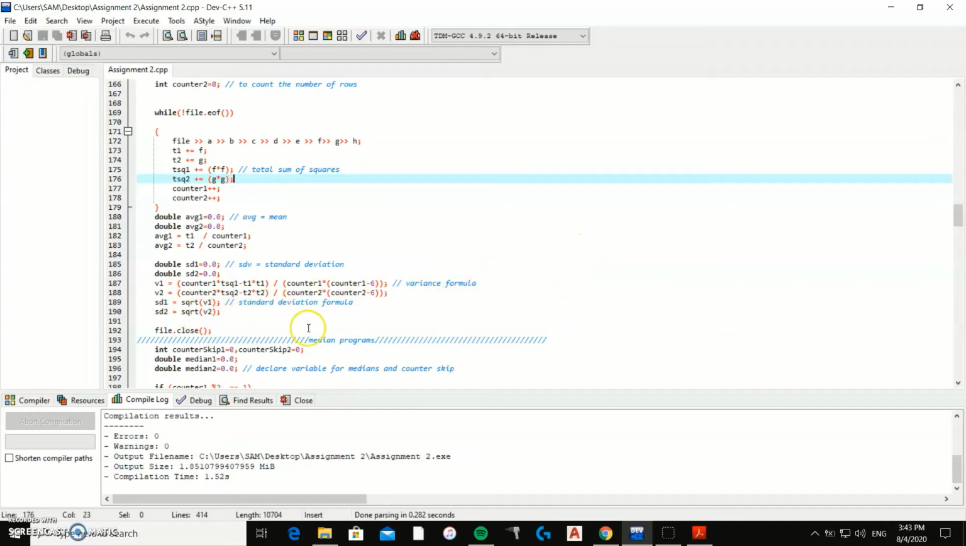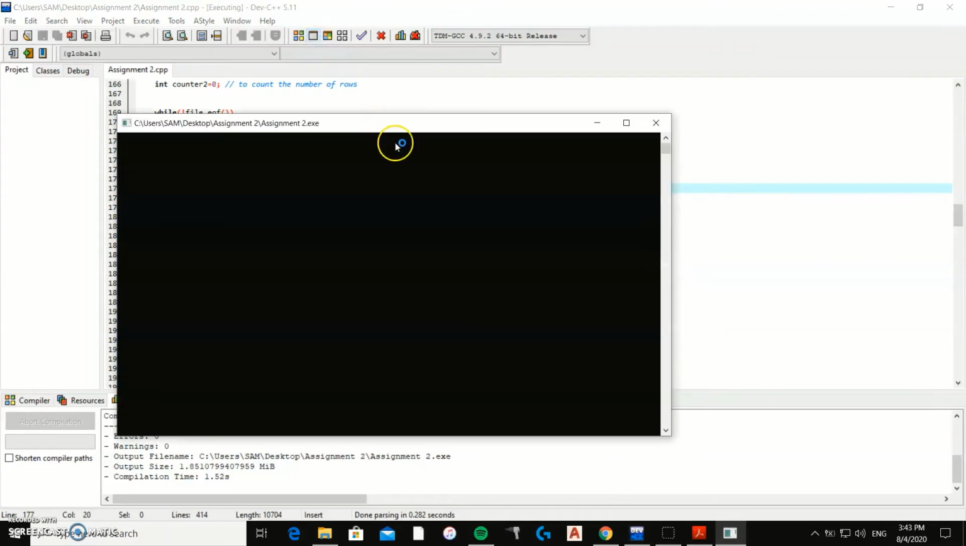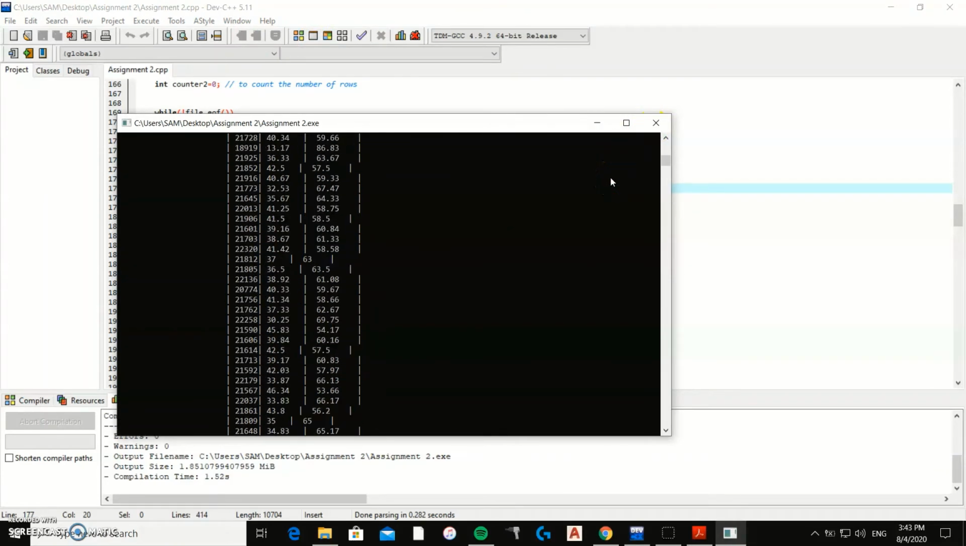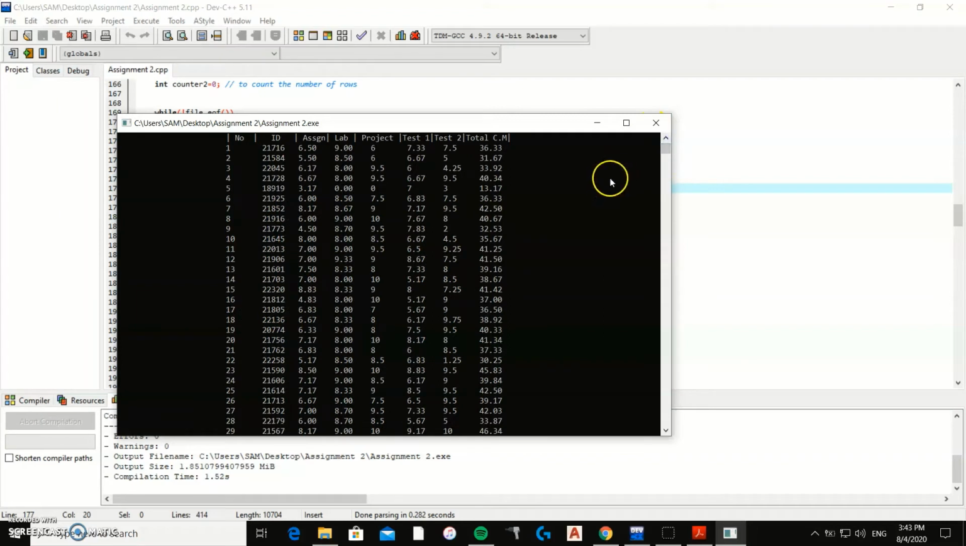Next, for the next part, median will be explained by my groupmate Ray, but before that I would like to show and prove that the program runs. So here will be the output of the program. This is the grading category.